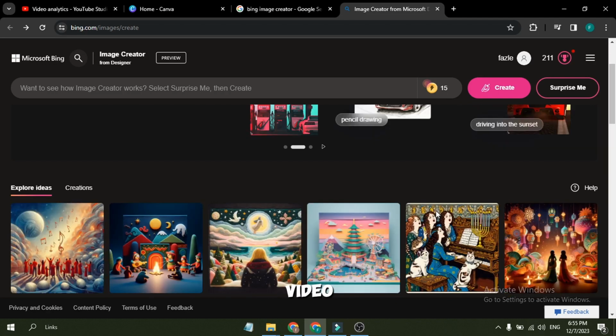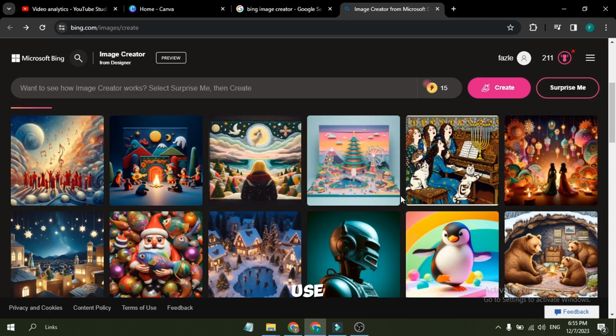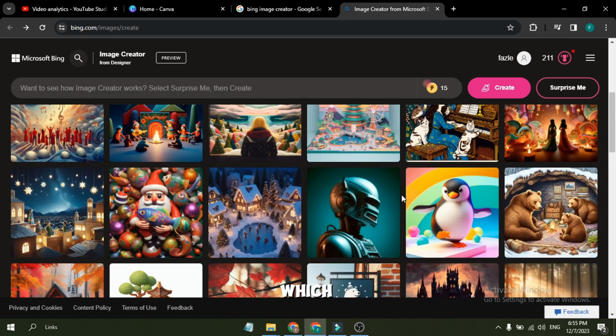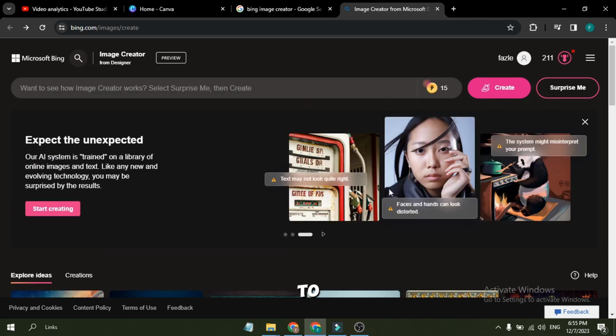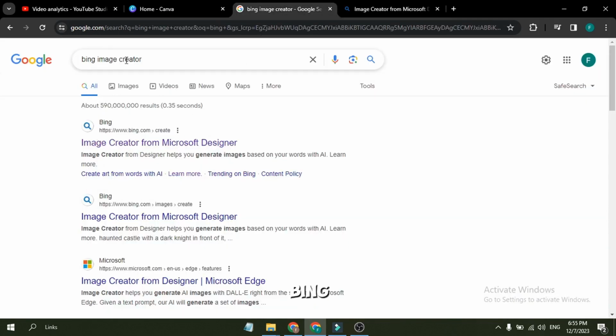So in this simple video, I'm going to show you how to use the Bing Image Creator, which is a free platform to create AI art. To use this, you need to go to the Google bar and search for the Bing Image Creator, and after searching that, you will find this image creator from Microsoft Designer. So just click on it.